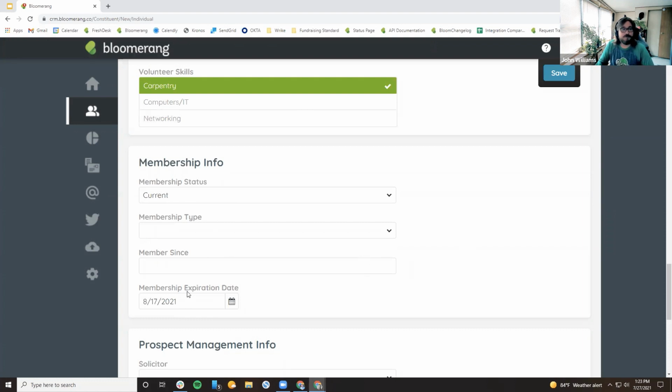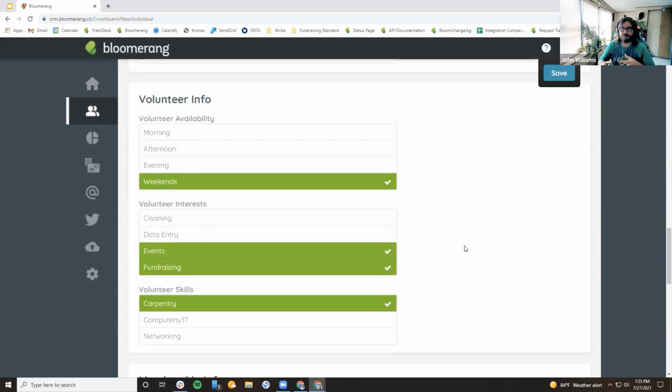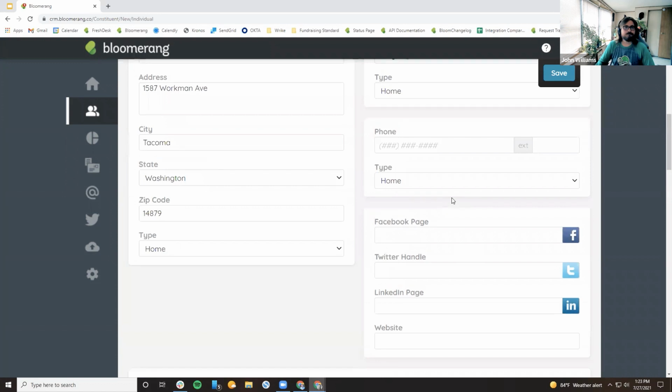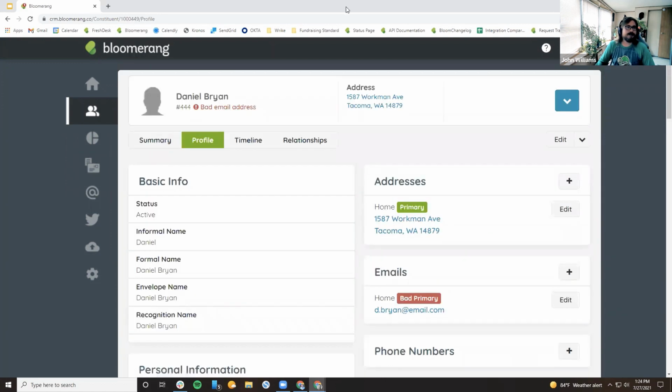You can report on their membership expiration date and say, hey, I want to see everyone whose membership is expiring next month, and then be able to easily reach out to those people and remind them that their membership is expiring. So just a few examples real quick to show you about how some of these custom fields that you could build out, especially constituent custom fields, can end up being pretty valuable for you in the long run. So I'm going to save this, and this is a good stopping point.